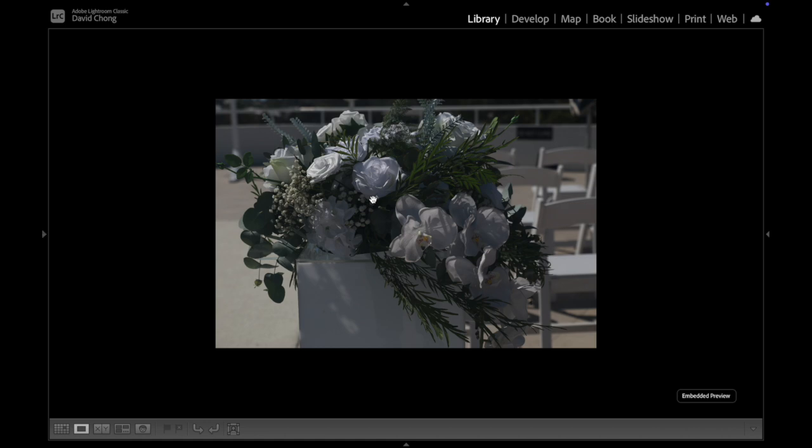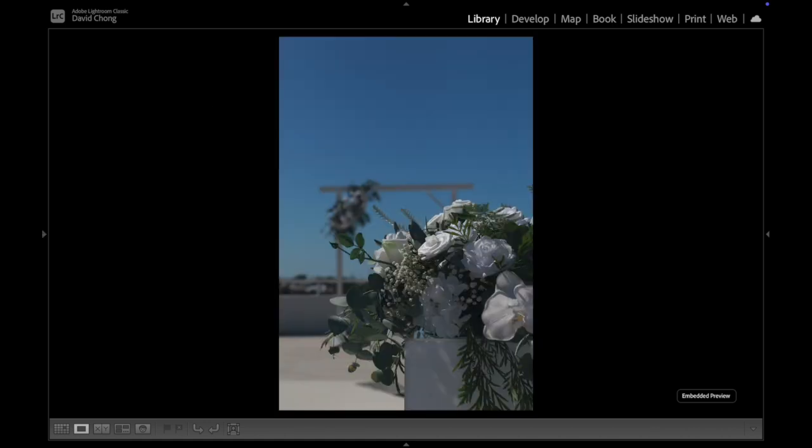All right, next one. This is better because you can see more of the flowers, a little bit more detail. Maybe this is in the shadow, but I think it's better than the other one. Yeah, I agree.